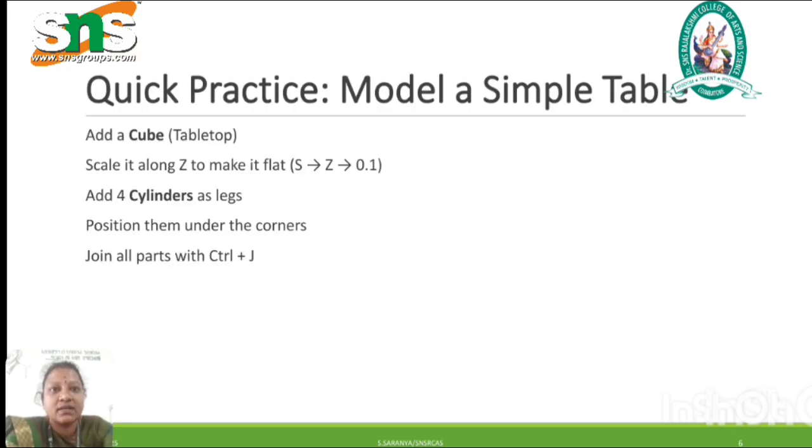Quick practice: add a cube, scale it on the Z to make it flat, add four cylinders as legs, and position them under the corners. For all the parts, with Control plus J, we can join all the parts.